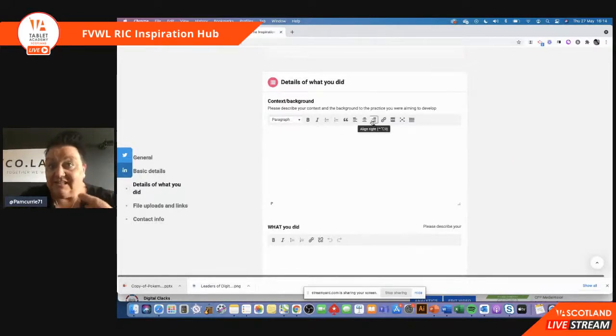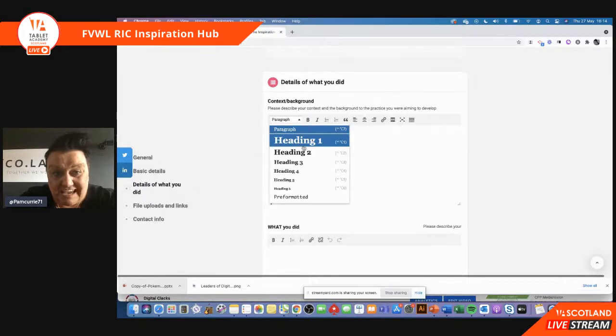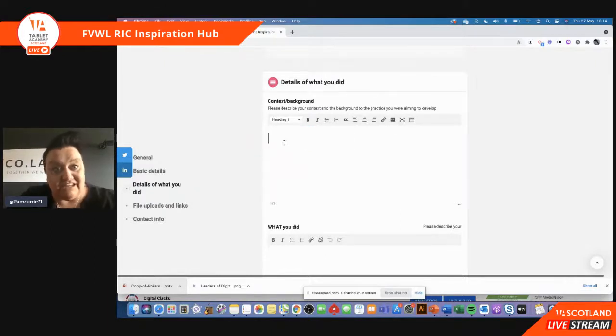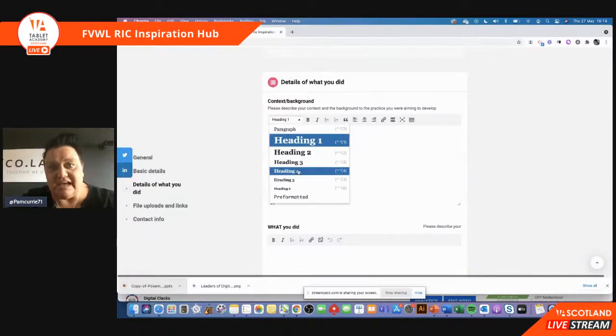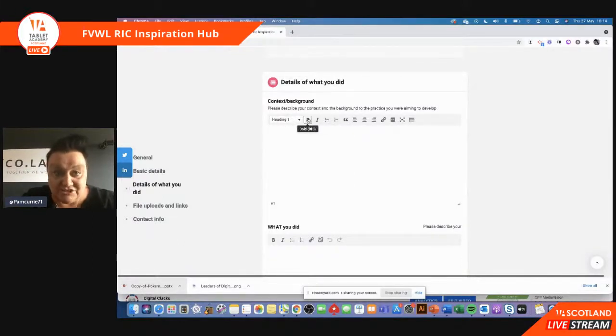This little editor here will be familiar if you've ever seen any kind of web text editor. But obviously, if you've used things like Microsoft Word or Google Docs, it's fairly familiar to you that that's a bulleted list. That's a numbered list. I'd recommend here that you use formatting. So, use headings. It'll just make your listing look better. It'll be easier for people to read. So choose the headings, format your text, use bold, use quotes, use a quote symbol if you need to.